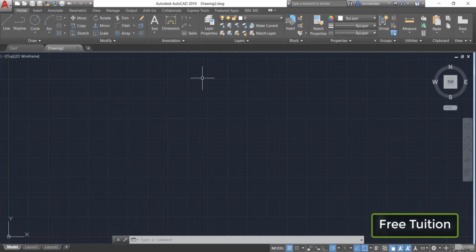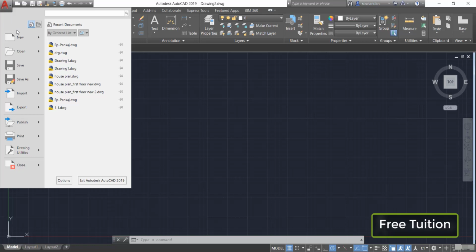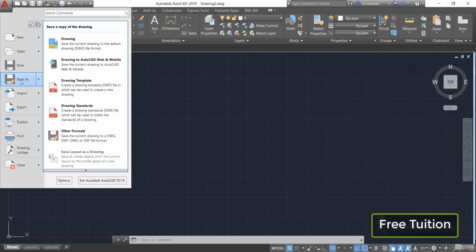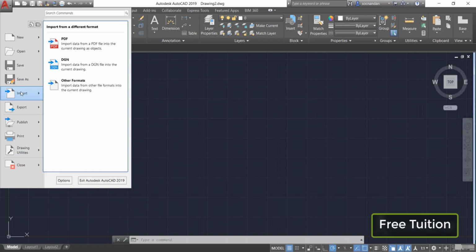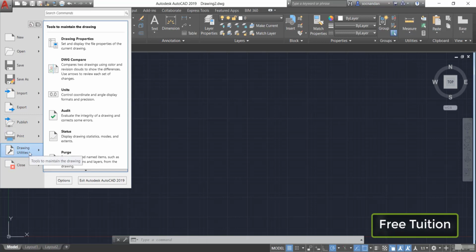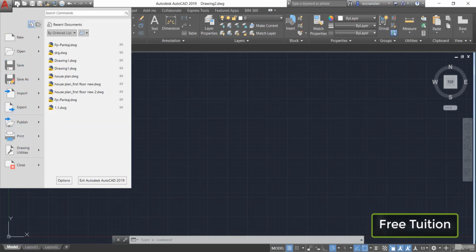Now in this user interface, on the top left, we have this application button. Using this application button, you can access some frequently used tools, like you can open a new drawing, you can open existing drawing, you can save the file, save as, you can import files of other formats, and you can export these files, you can print, publish, and you can select other options, including the units. These tools are also available on this quick access toolbar. So you can see the same set of tools right here on the quick access toolbar.